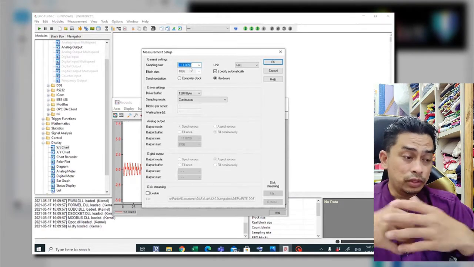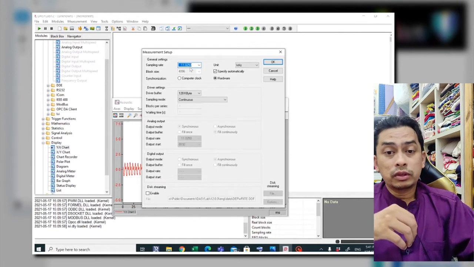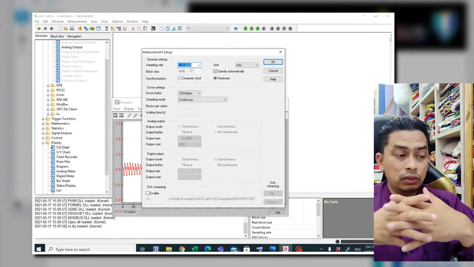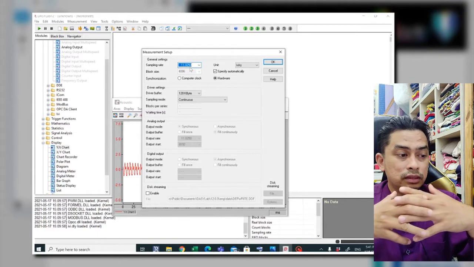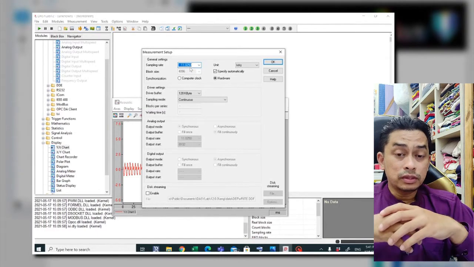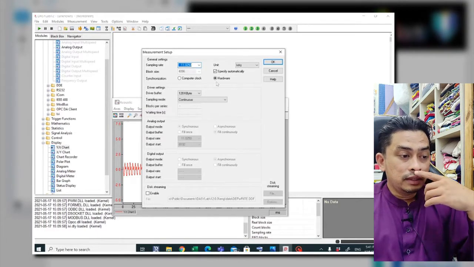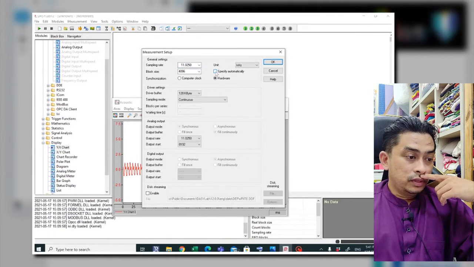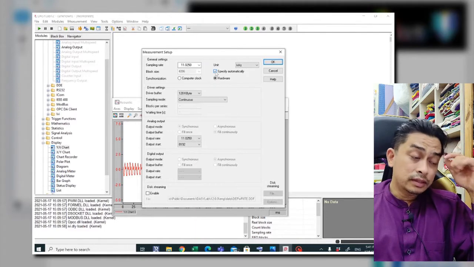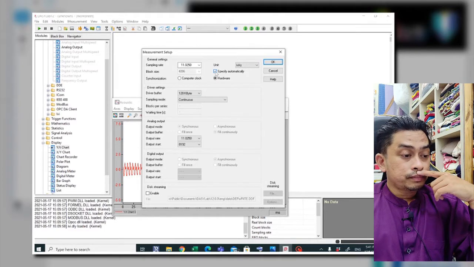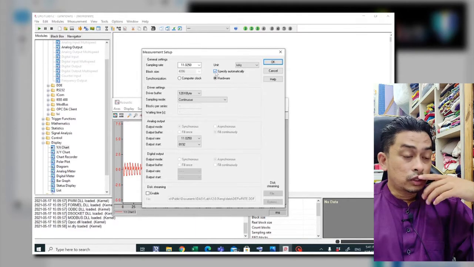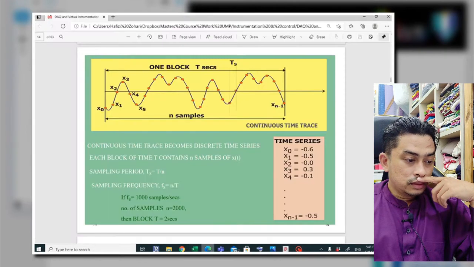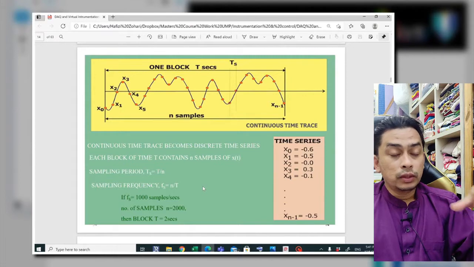I mean our voice. Okay, now we talk about the block size. There is a block size. How can we decide the value for block size? If you click here, you can adjust the value. If you just click here, it will give the default value or set it automatically. But I'm going to show you my notes here.